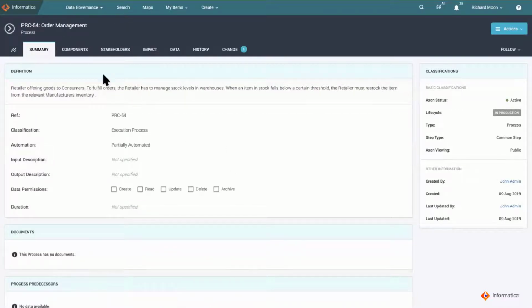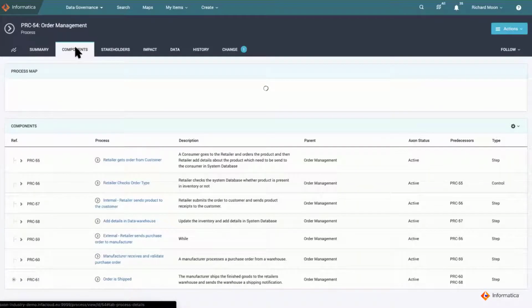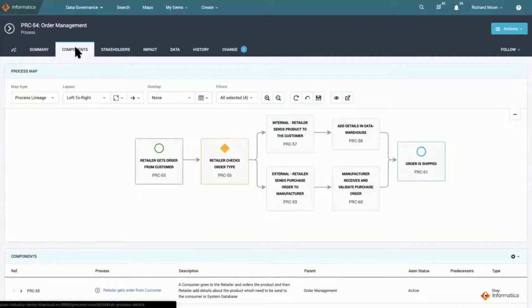So I clicked on the order management process. I want to understand what is the order management process exactly. So it is going to give me a process map. And as you can see, this is basically a retail order process. When customer places an order, based on the order type, we make a decision. If it's an internal order, they receive the product directly from the warehouse and order is shipped. But if it's an external order, the order is placed with the manufacturer and the manufacturer validates the purchase and the order, right? So I can do a few more things here.